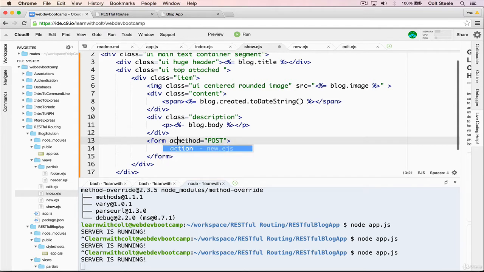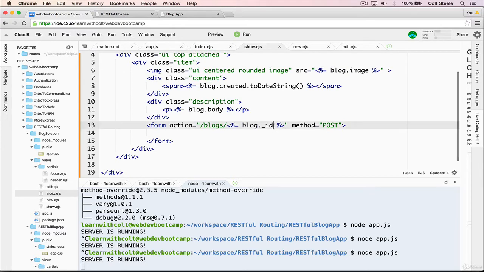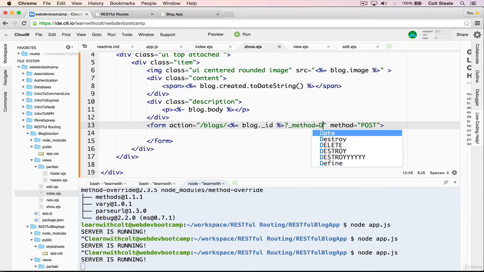But then we need to send our action, which is equal to the URL, so /blogs, and we need the ID there. And that needs to be added in with EJS tags, blog._id. Remember, blog is what we're passing in when we find it in the database using find by ID. So we're passing that through. But this isn't enough, because making a post request to /blogs/blog.id is not going to be our delete route. We need to add in _method equals delete. I still think it's weird after years of doing this. It's kind of annoying, but it's just what you have to do. So _method is delete.